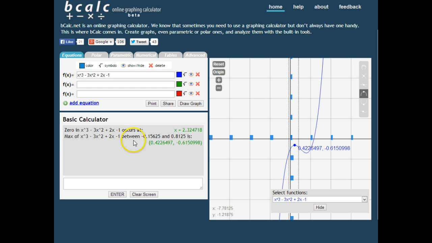The maximum occurs. This was the interval that I gave it, because I knew there was a maximum in there, and the maximum occurs at 0.4226497, comma, and the maximum value. This was a local maximum, obviously, because there's no absolute maximum on this graph, and this is the y value that it obtains. We can do the same thing for the minimum.